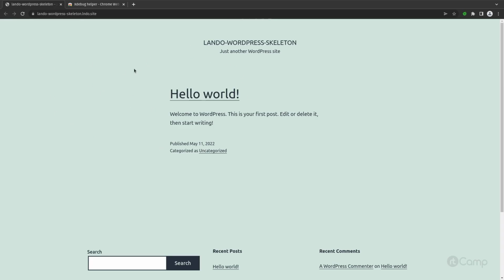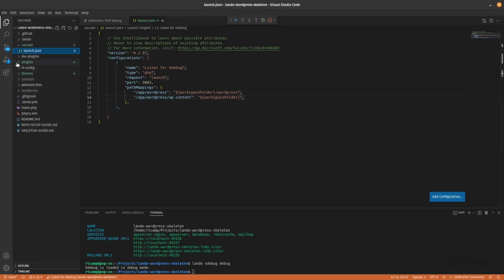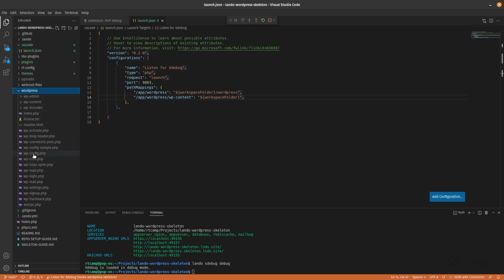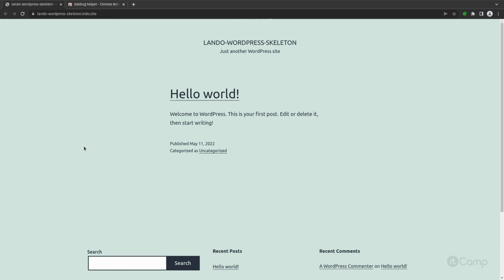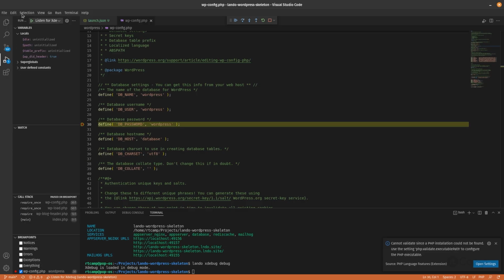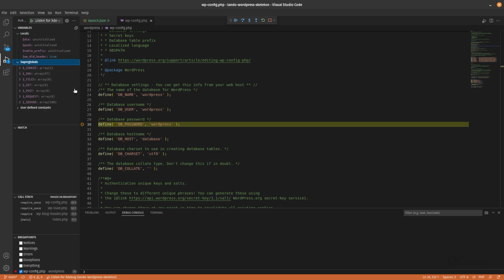Even now the page request is going without any breakpoints, so let's add one breakpoint to see if our config is working correctly or not. I know that wp-config is going to be used in every request for a WordPress site, so I'm adding a breakpoint here. As you can see, on the breakpoint it stopped, and we can see all the local variables as well as superglobals that are available at that particular point.